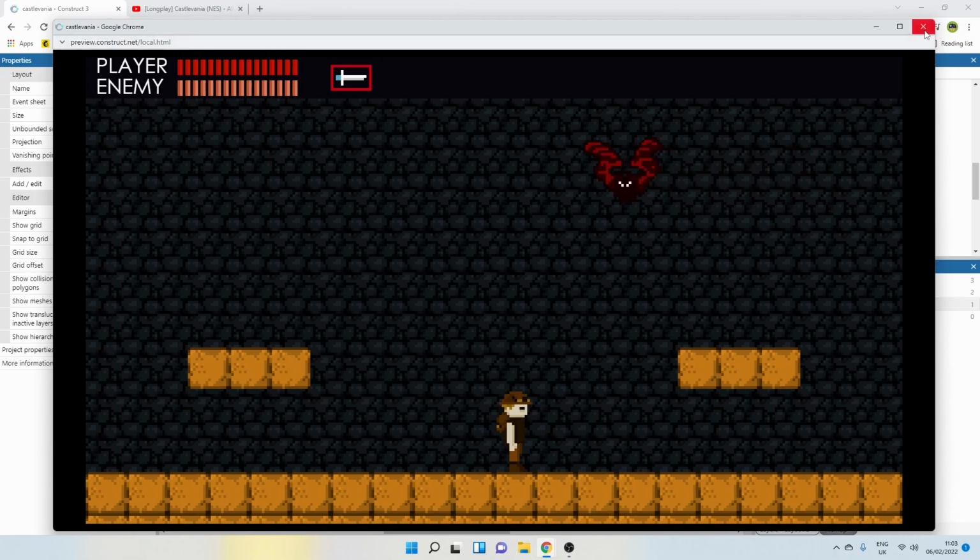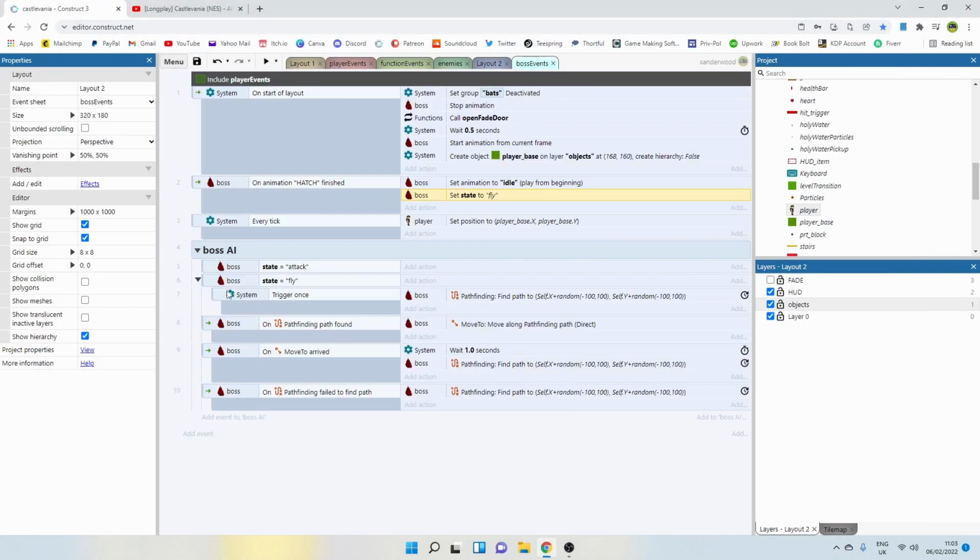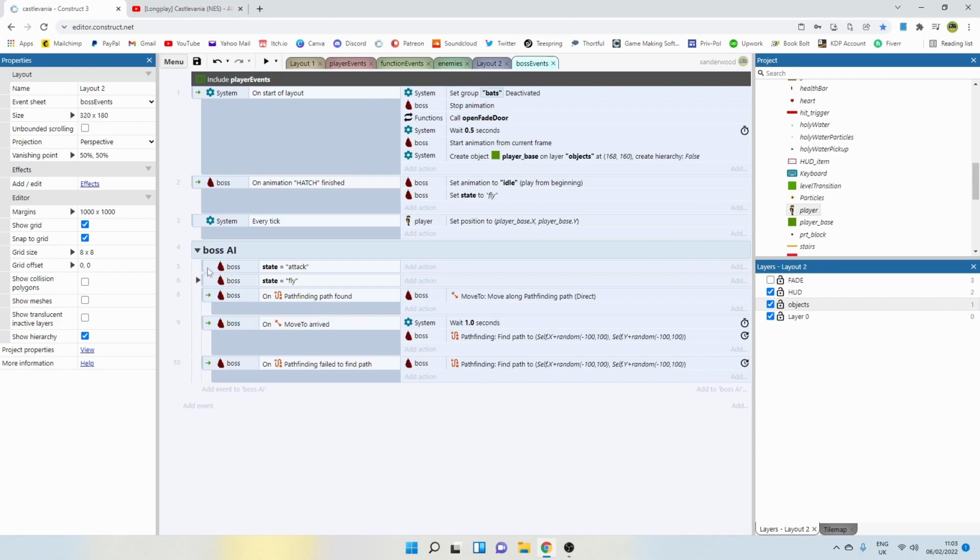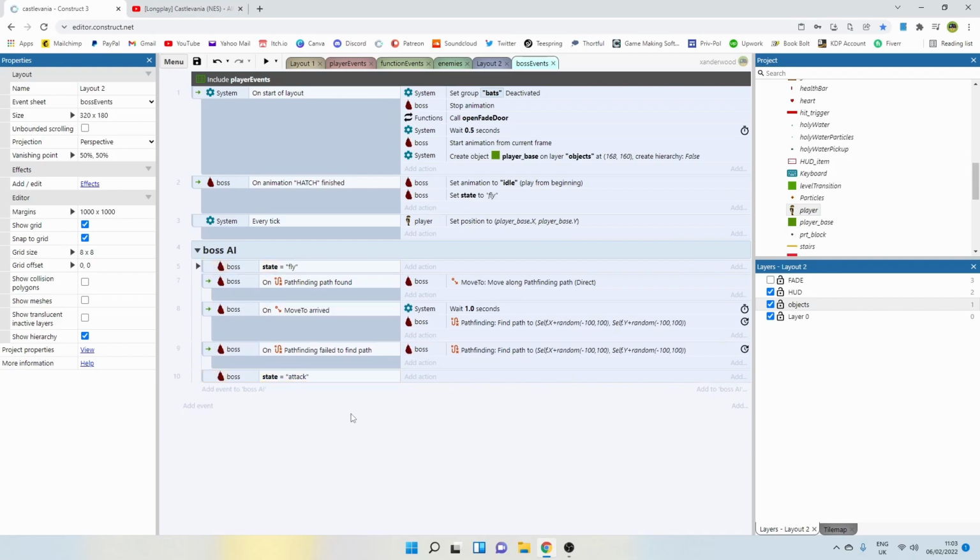Great. Okay. Now let's go ahead and program in the attack. So I'm going to drag the attack down to the bottom here. What happens when we're in the attack state? Well, if we're in the attack state, we're going to need to move towards the player.